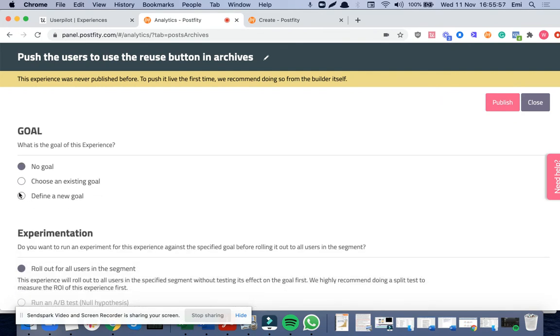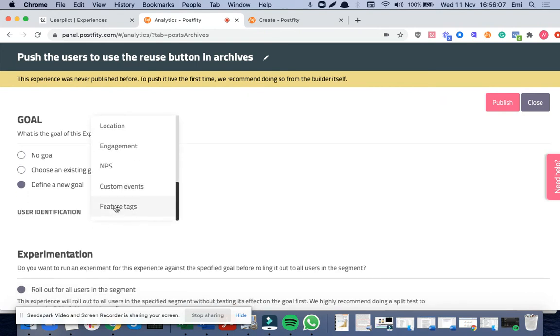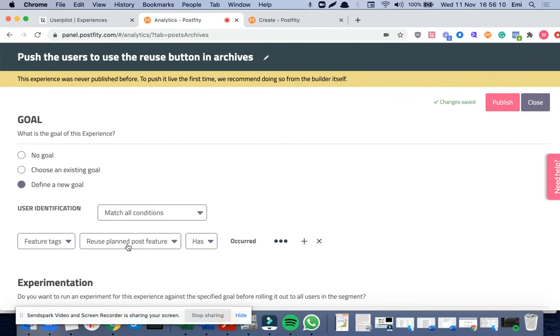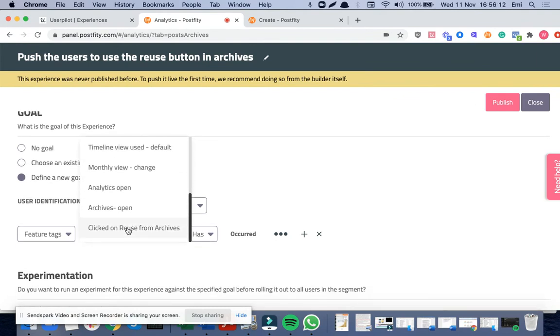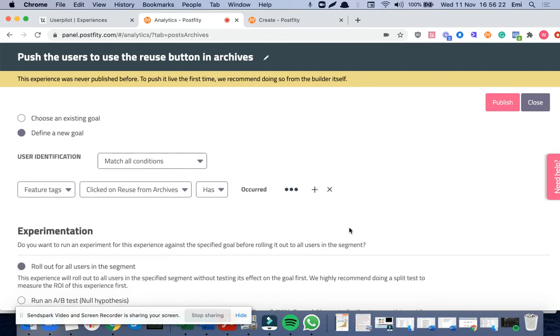We need to define the goal that they actually click on the feature we have tagged, right? So we're going to define a new goal here. Scroll down to feature tags and clicked on reuse from archives. Remember, that's what we have tagged before we created the experience, right? And has occurred, okay? So then with this goal set, we will know actually the impact of completing this experience on how many people are engaging with this feature.